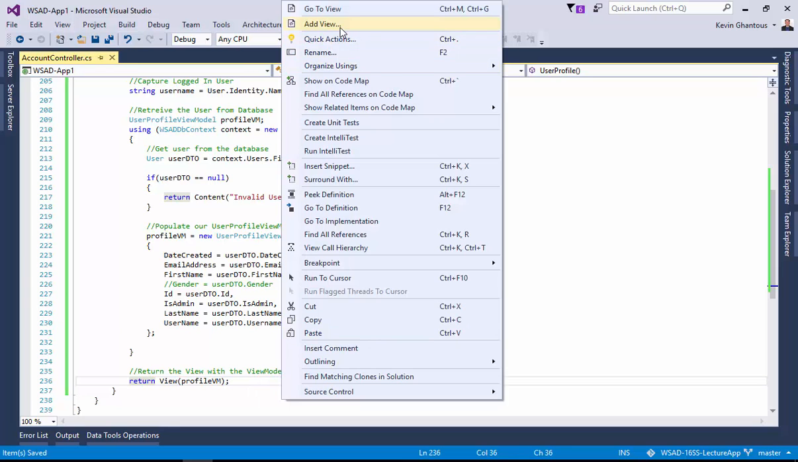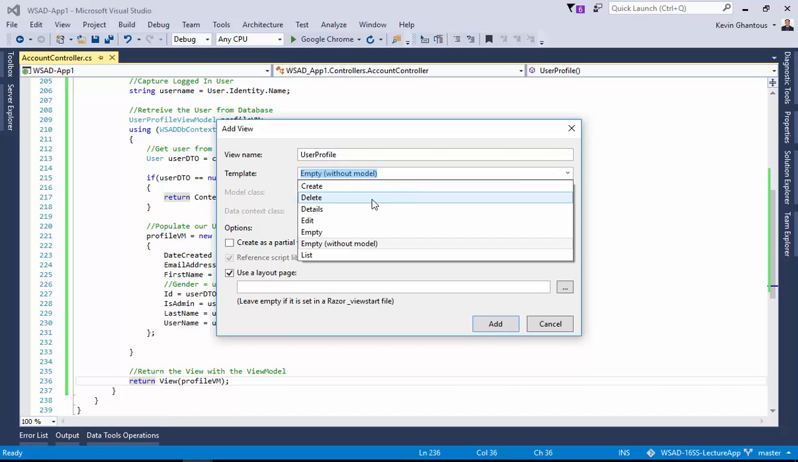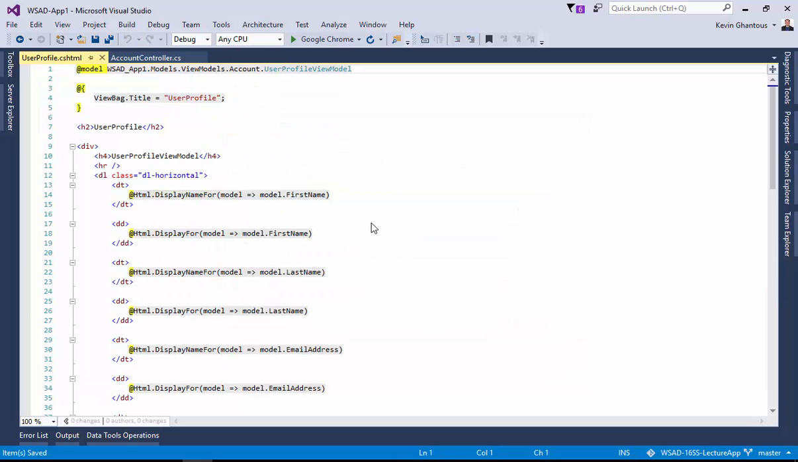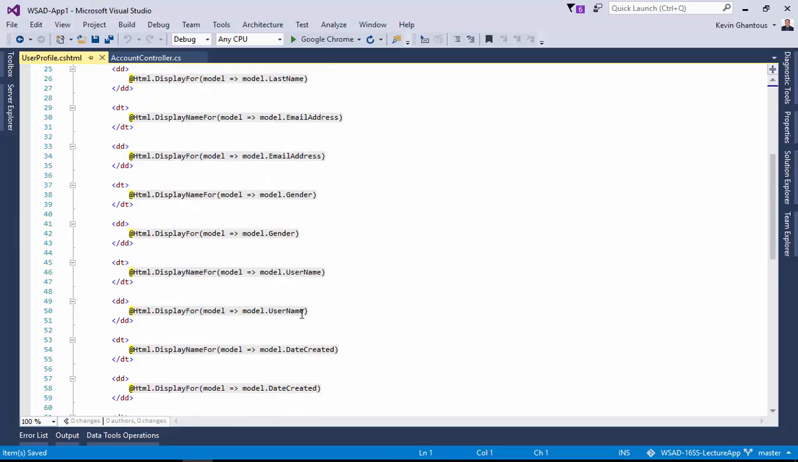So I'll right click, choose add view. We'll do user profile. I'm going to go ahead and choose the details template just as a starting point. Drop down, actually we'll just type it in, user profile view model tab. If your create a partial view is checked, you want to uncheck that, and then we'll go ahead and hit add. So Visual Studio will scaffold up for us a details view. So let's go ahead and just leave it as it is. Actually, I'm going to take out a couple small things.